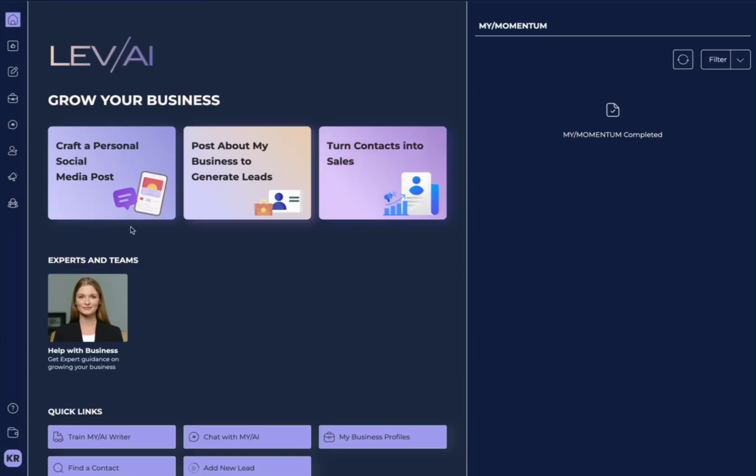So the first thing that you'll see are these big three buttons. These are shortcuts to really special features within the tool, like My AI Social, which can generate an instant post based on your personal brand. You can also post and create about your businesses, and you can turn your contacts into leads and sales by screenshotting and uploading them into your contacts list. You're also going to see My AI Expert here, and if you're part of teams, they'll populate here.